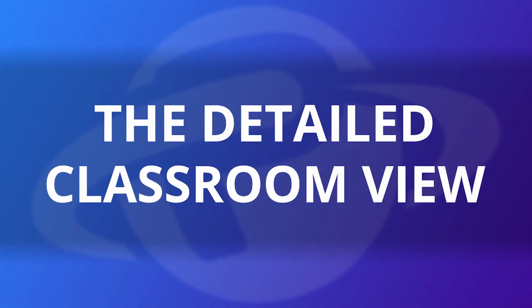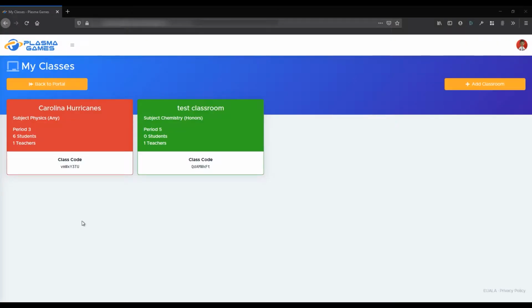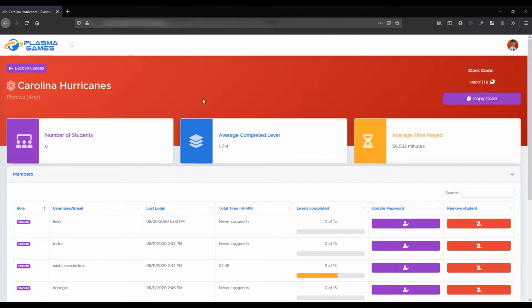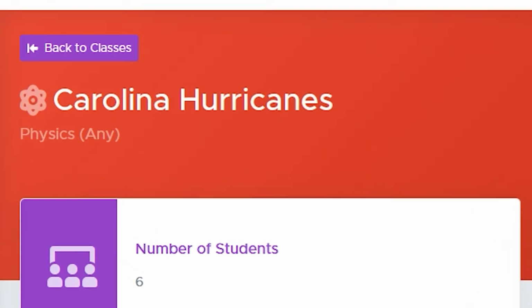The detailed classroom view. To view more information on a classroom, click on the class you'd like to view from the My Classes page. This will bring you to a much more detailed view of your classroom. This page might be overwhelming at first, but trust me, it's easy once you know what you're looking at. Starting at the top left corner, there is a button to go back to the My Classes page.